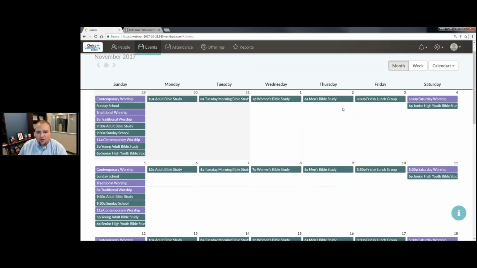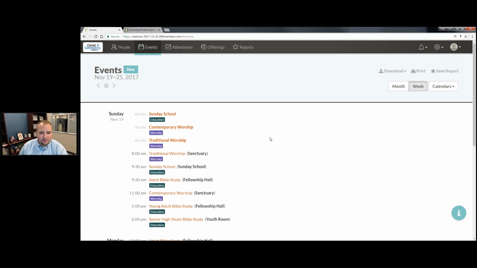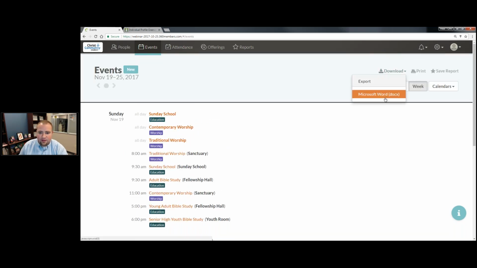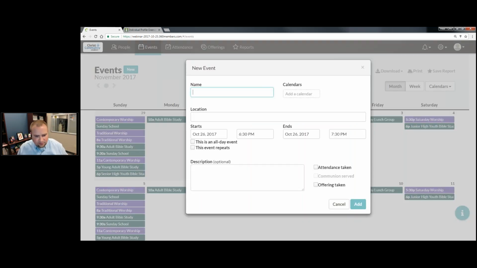It's easy to export this into a format for like the newsletter. So if you go to week, you can see what a week view looks like, and then you can export or download that to a Word document where you can then modify it and copy paste it into your newsletter or your bulletin for the week. But let's go here and create a new event to show some of those options. So when you create a new event, and we will just call this, what is today, Thursday? So a Thursday night Bible study.